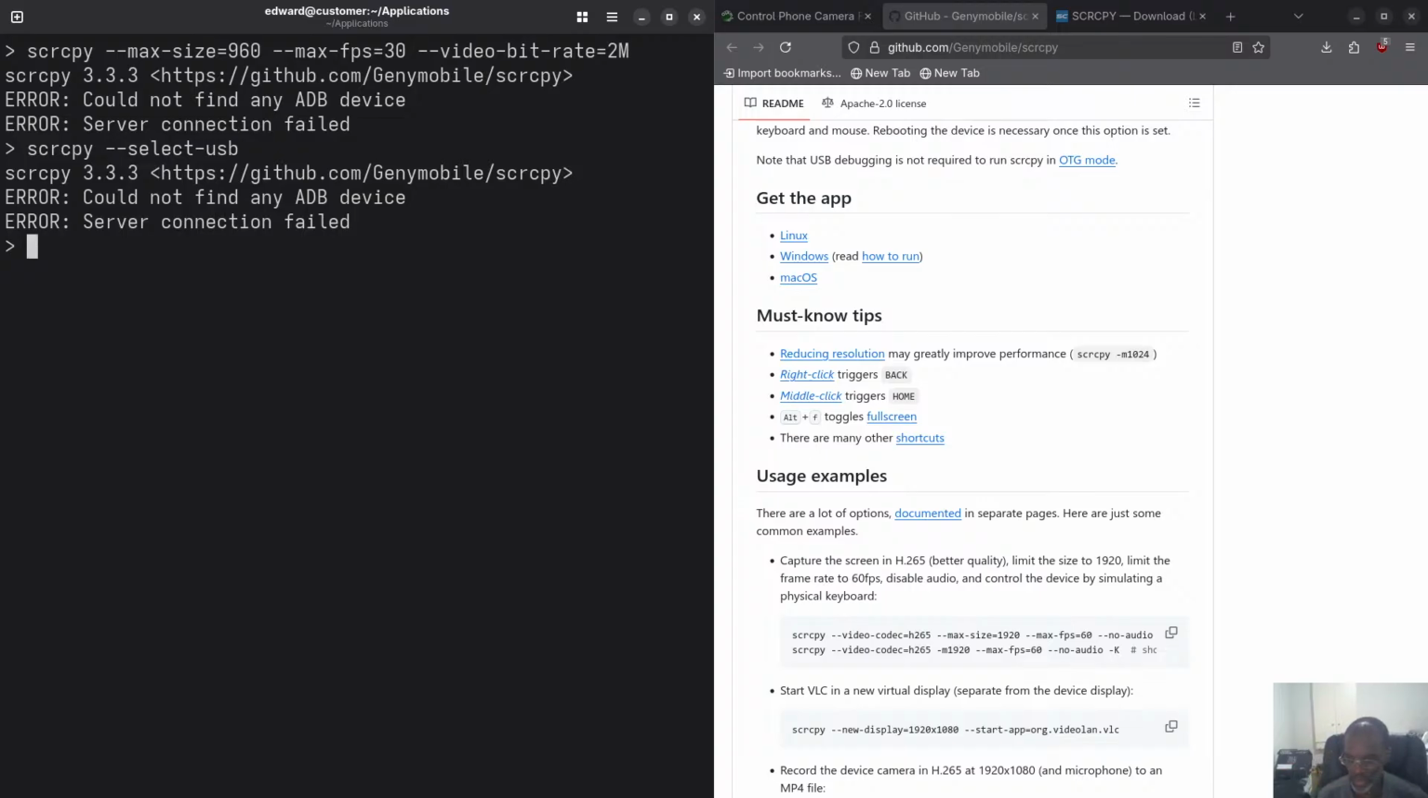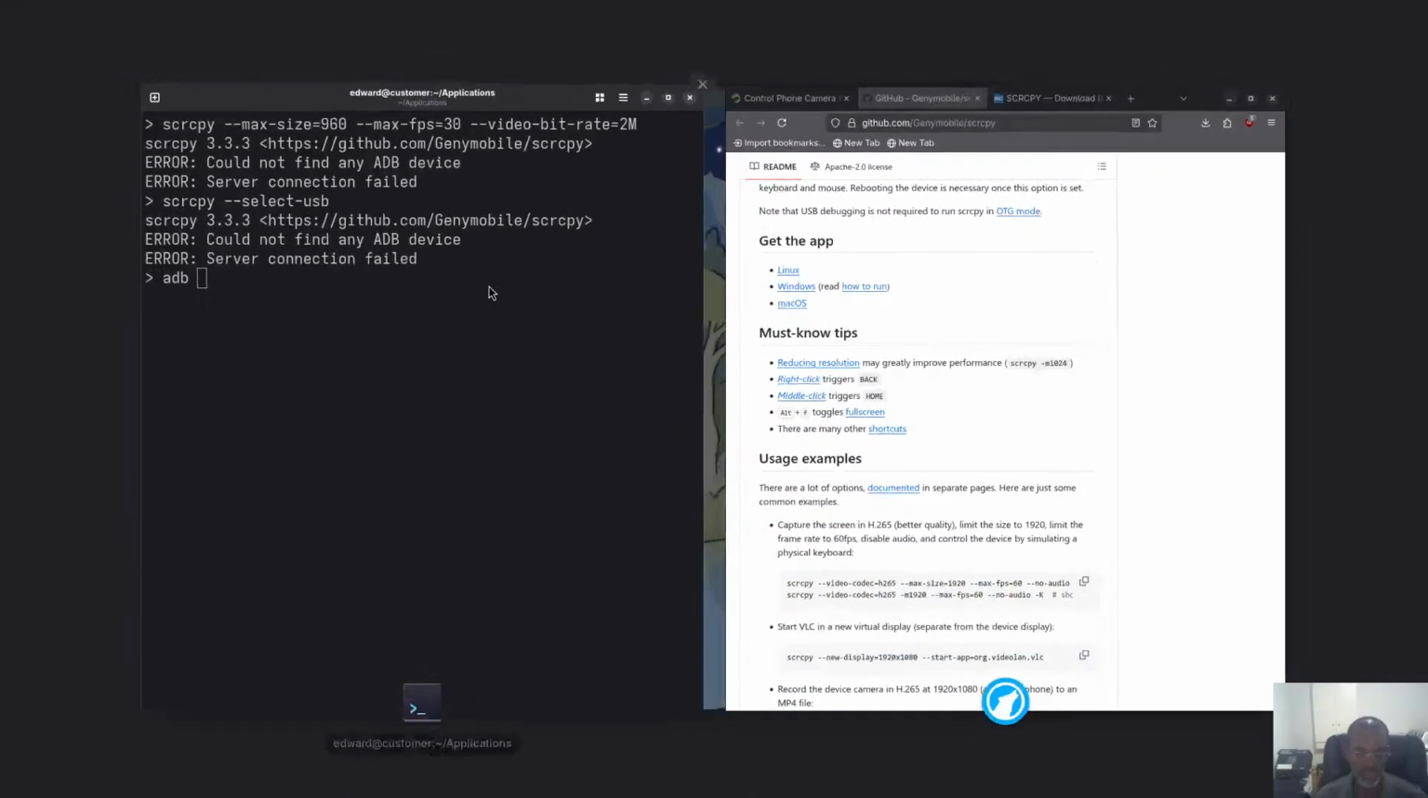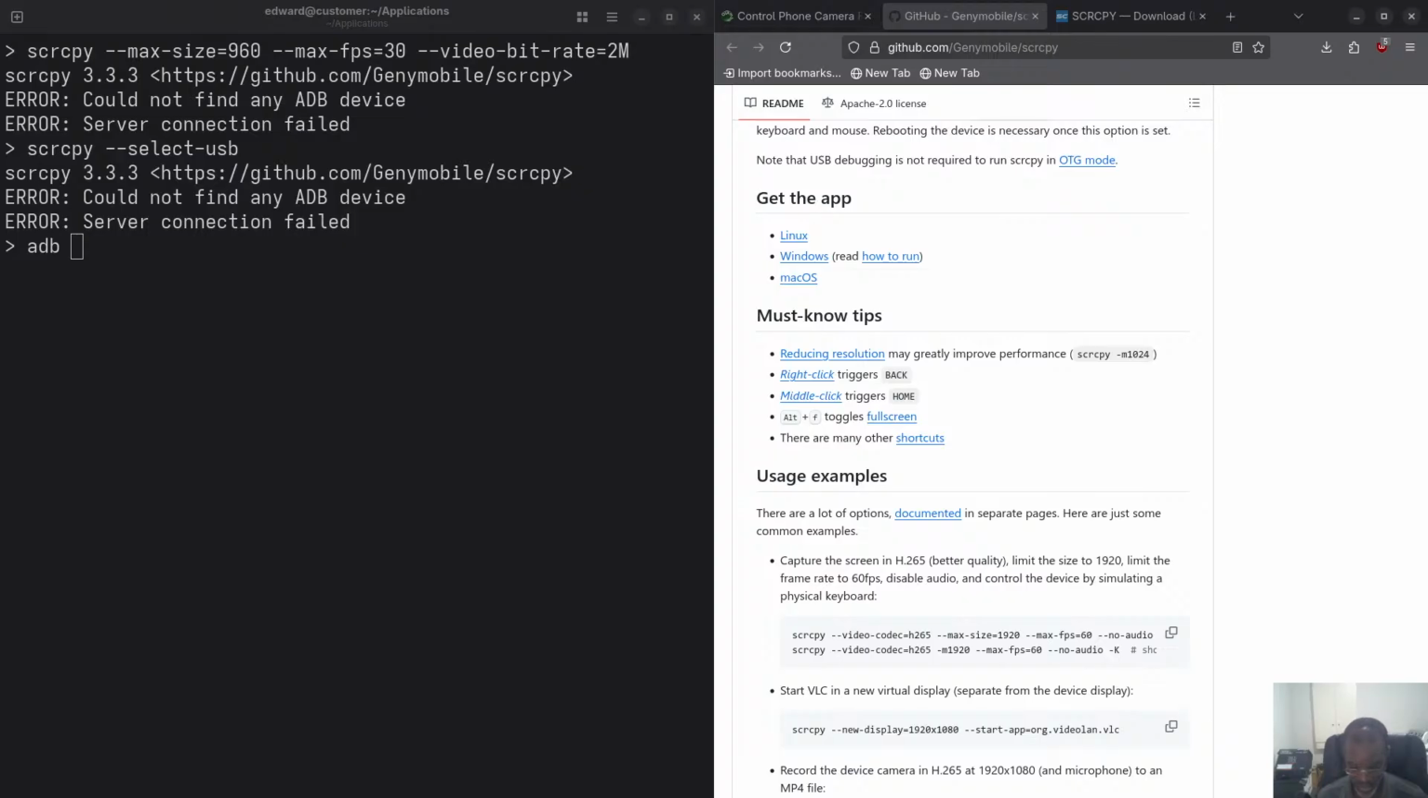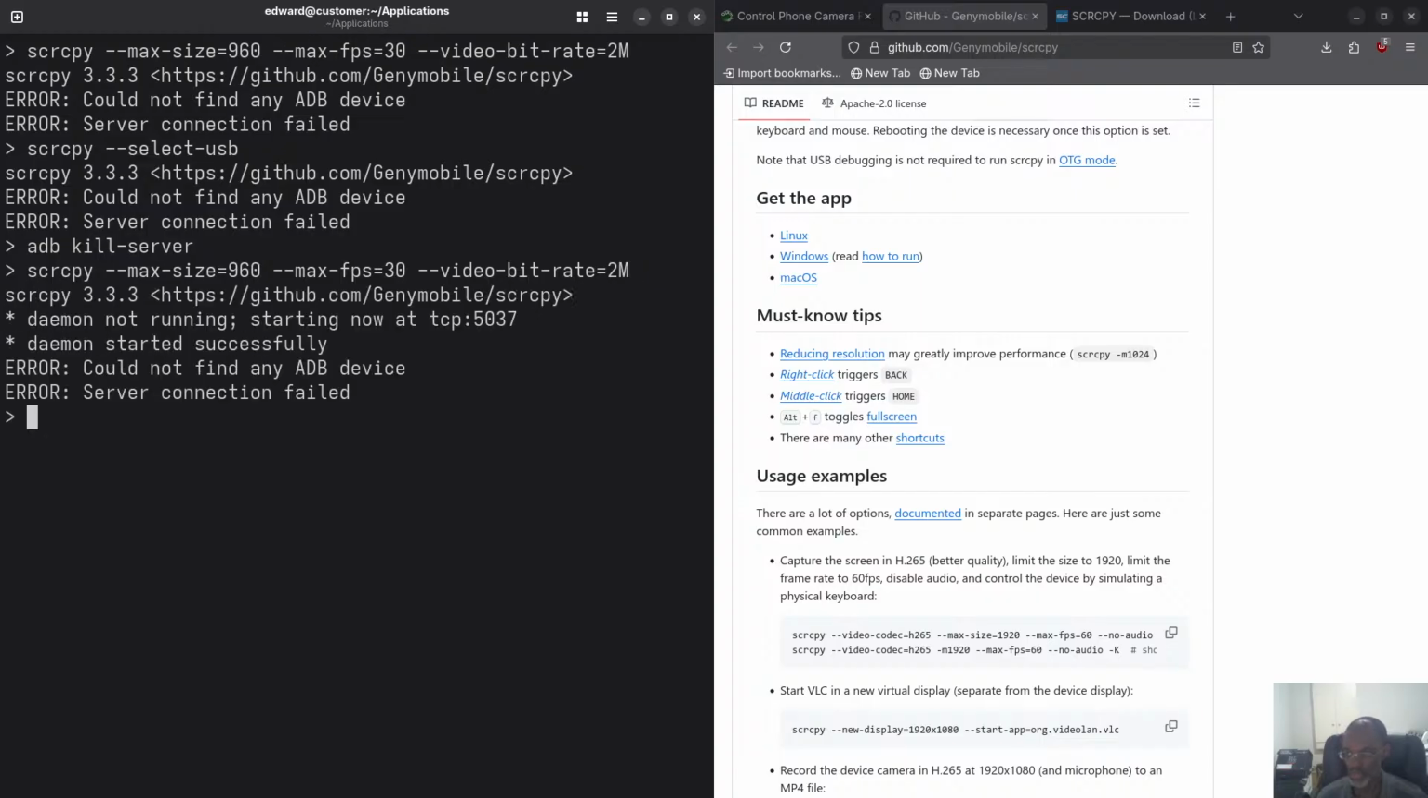So I might have to kill the... Does ADB work? I think it's ADB. Is it kill server? Let me just give me a second. I didn't expect it to. Oh yeah, it is kill server. I wasn't sure if it was kill server. There we go. I think now it should work. Yeah, there we go. Oh no, still no running daemon. So could not find any ADB.